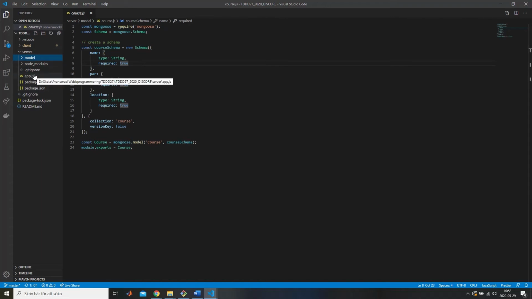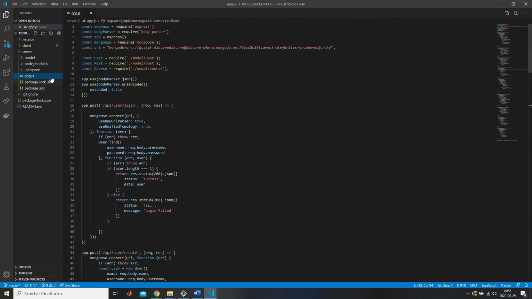Otherwise, basically the whole backend is our file app.js. And as I said, I work with Mongoose to connect with the database.